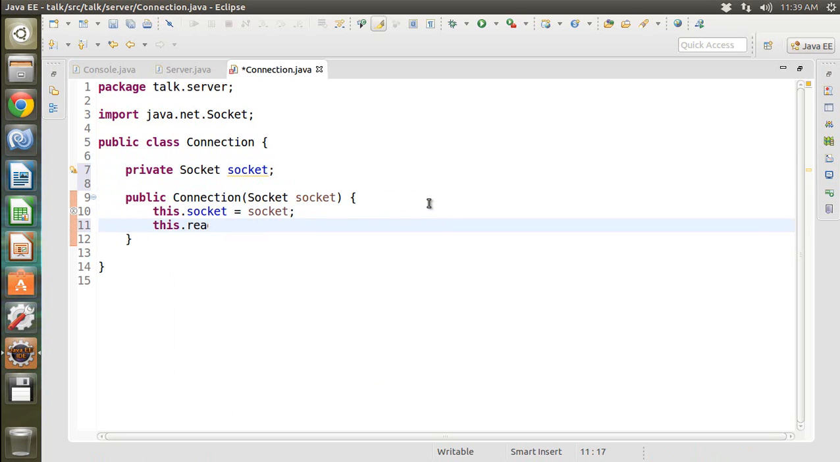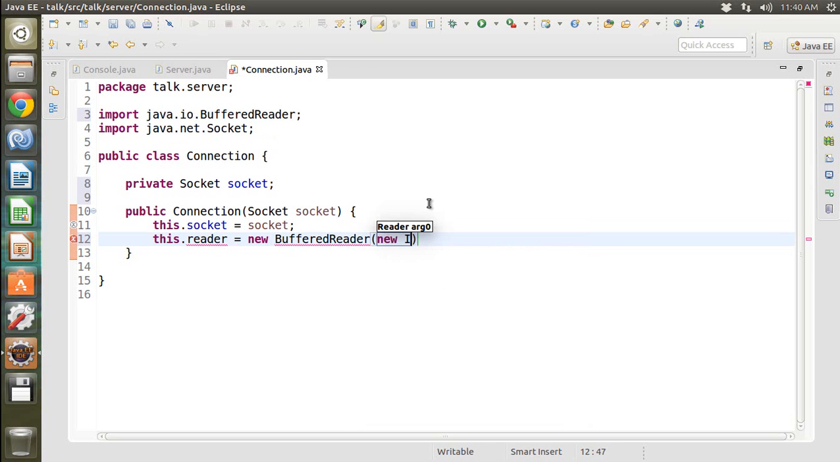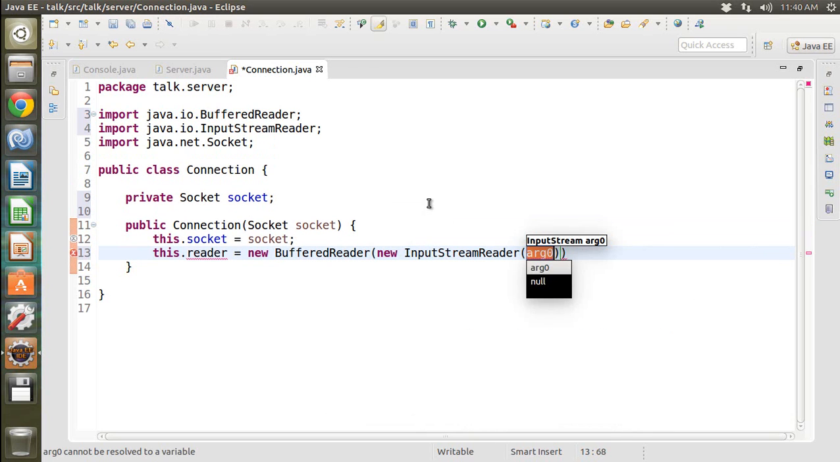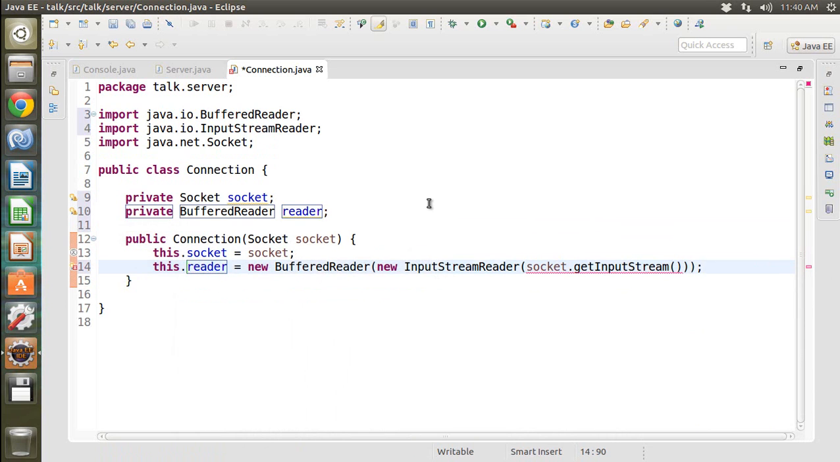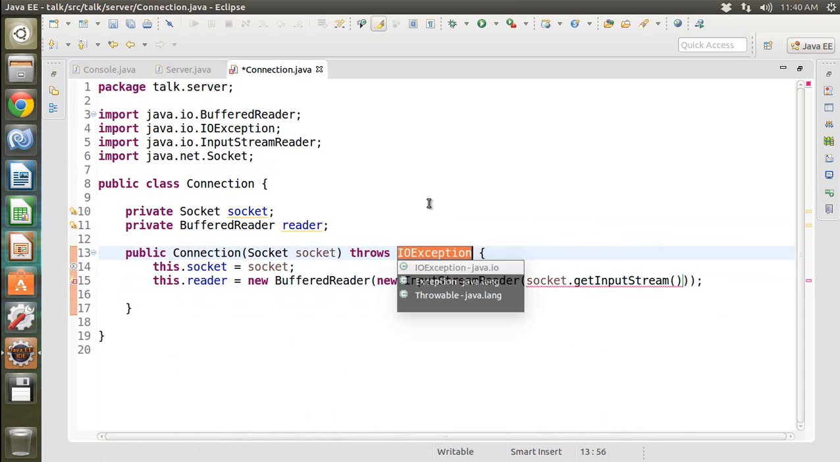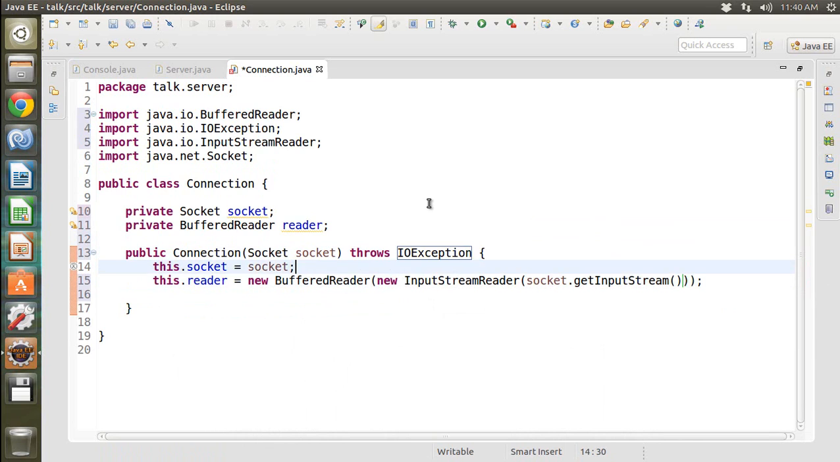But then I need to have a reader in order to be able to read commands on the socket. So I'm creating a new buffered reader on top of a new input stream reader on top of the socket.getInputStream. Okay, I have to define the field, and now it's done. This can throw an exception, and I will just throw this away.